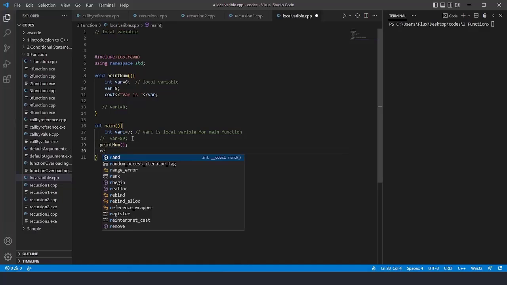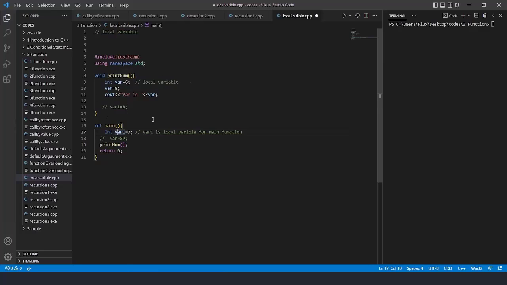And after that I'll do the return 0. So you see var1 and var, if I want to update var1 here, it is going to give error, and if I want to update var here, it is going to give error because it is not declared here. So it means var1 and var are different. Are you guys getting it?